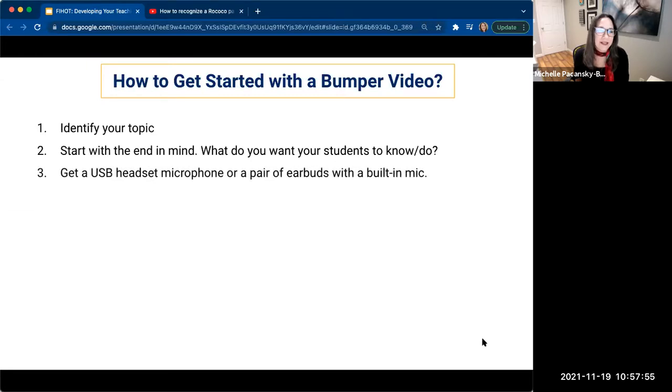It is a great idea to either get a USB headset microphone, which looks like this. It's the kind of thing that I try to avoid using when I'm on webcam just because it's so much equipment, but it produces a very high quality voice recording. That implies that you are recording on a computer where you can plug in a USB connection. Another option that would work is to have some earbuds with a built-in mic, which is actually what I'm using right now. And that could work on a computer.